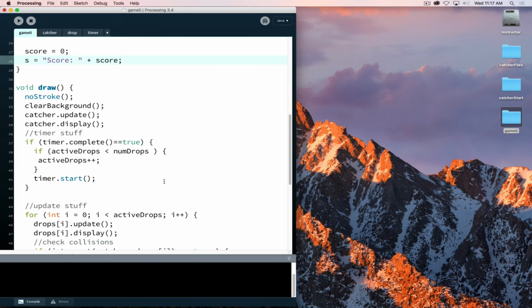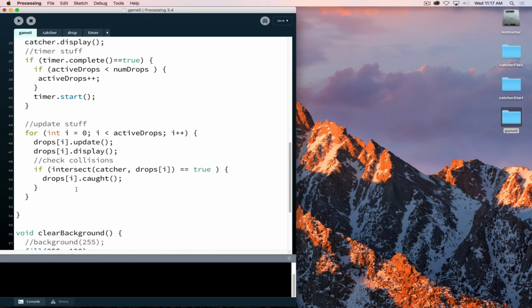Now as we look through the code and try to figure out where it makes sense to add this in, whenever a drop is caught, that would be an appropriate time to add to our score. So after we catch a drop, we can simply say score plus plus. Finally, we need to update the UI on the screen. And to update the UI on the screen, we have to set some text properties.